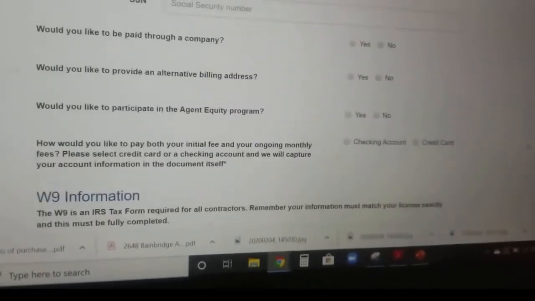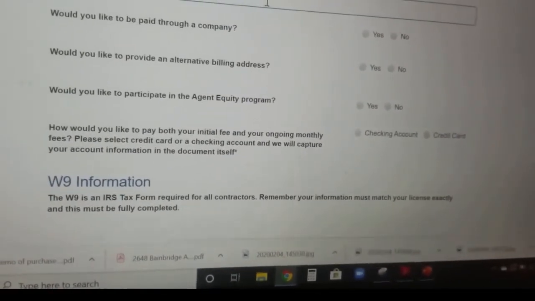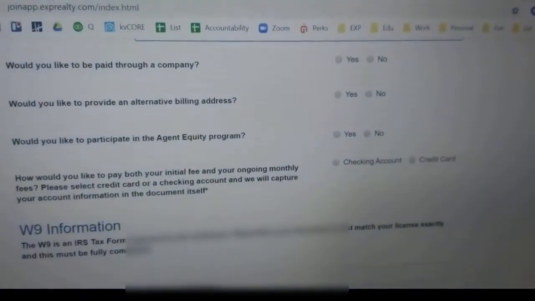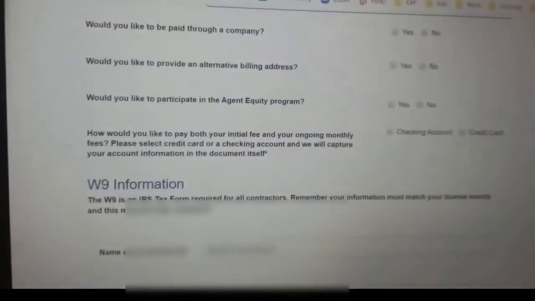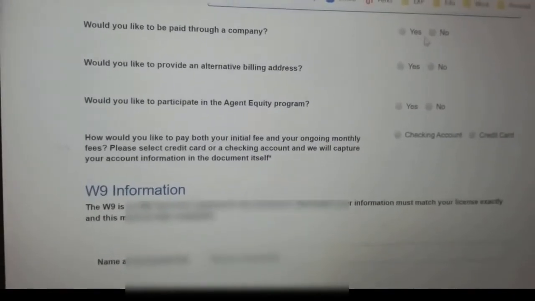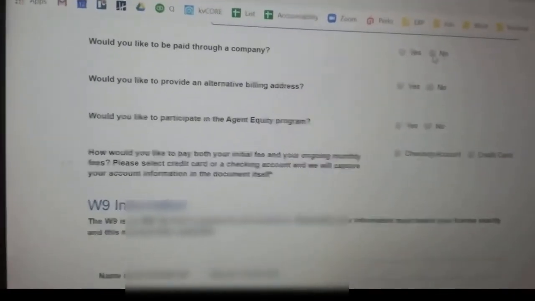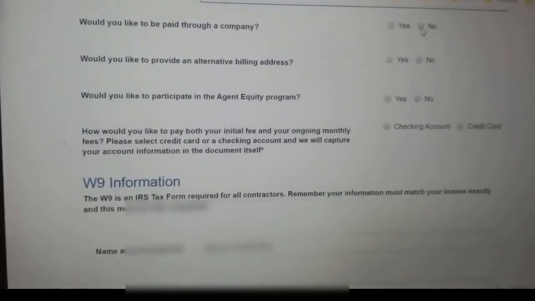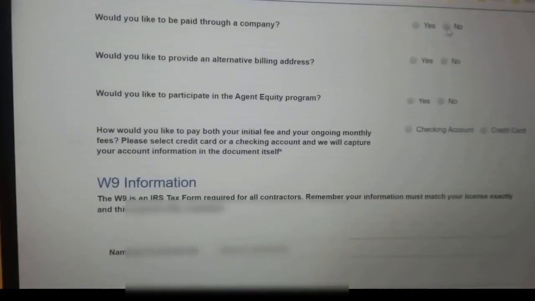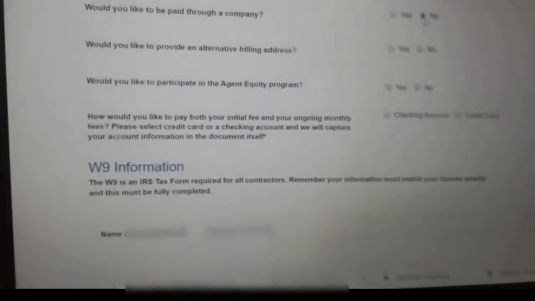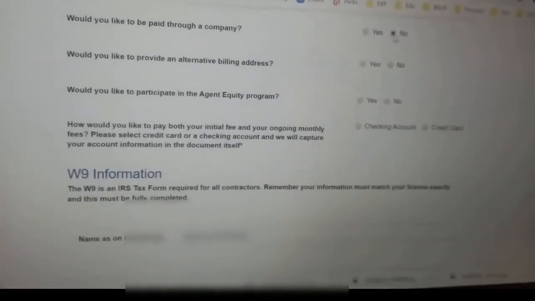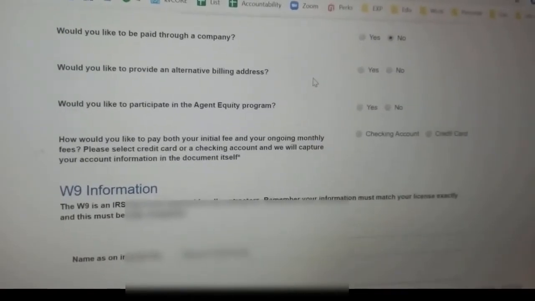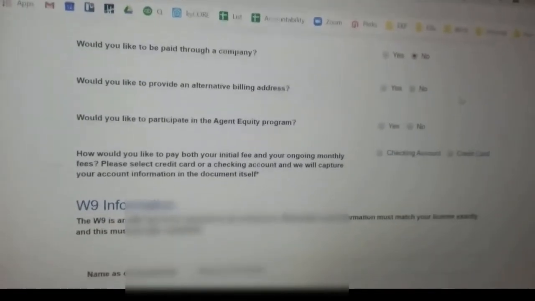Now we're on step number 4, and we're going to need to put a social, so we're going to blur this out. All right, so plug in your social and then answer these questions. Would you like to be paid through a company? So if you have a corporation that you want to be paid under, the checks will be made to that corporation. Say yes. If not, leave no. For most agents, the answer will be no. Once you start making a good amount of money, you can talk to an accountant and find out the benefits of getting paid through a company or getting paid through your individual self.